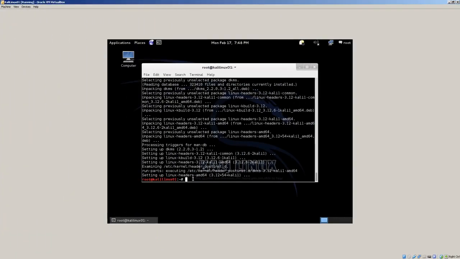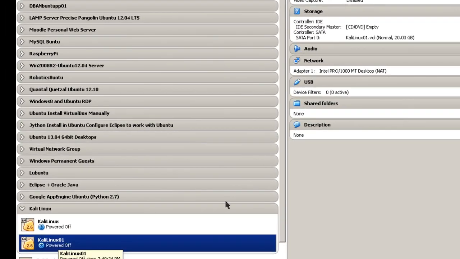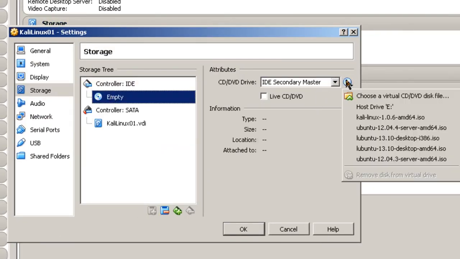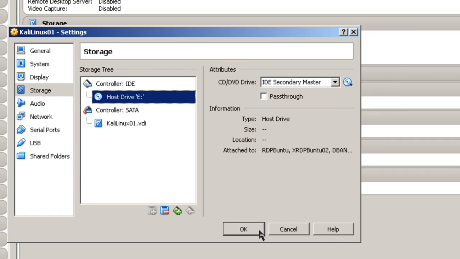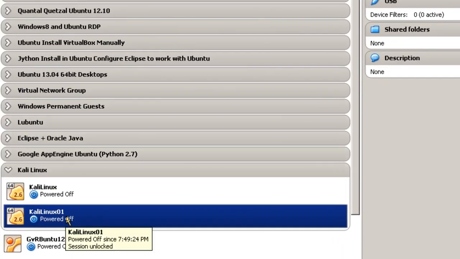Here all the updates have been installed and the DKMS module has been installed. So now I'm going to power it off. Here's Kali Linux, and I'm going to go over to storage. Make sure that I have host drive E empty. Click OK. That makes it easy to install VirtualBox Guest Additions. Then I'm going to restart it. Start.